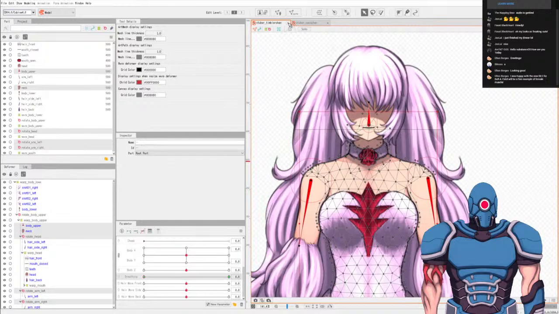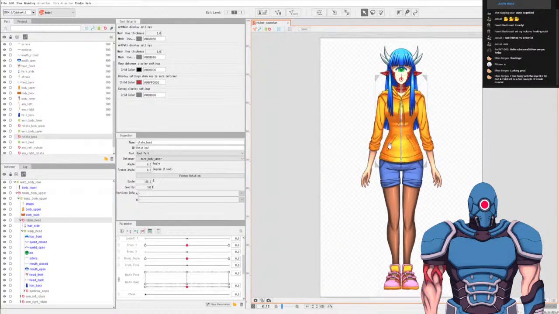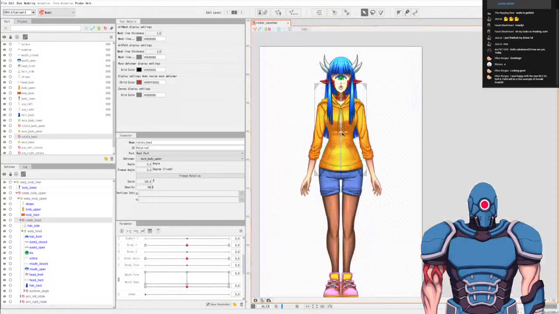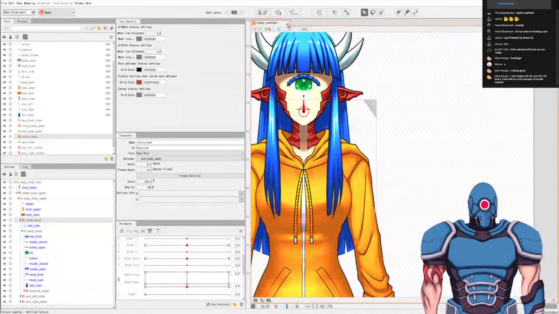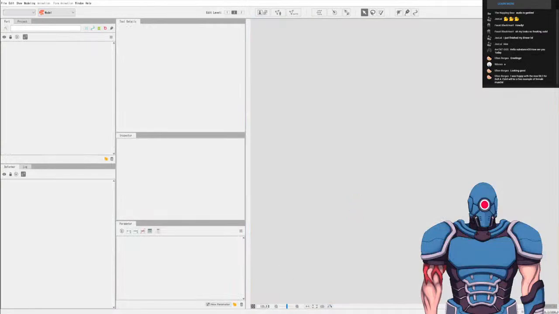Let's turn off Shambler Chan over here. I was working on her earlier, and here's my reference. I think I did a good job with Kako Chan. Turn that off. And we're going to import the PSD. Drag it here.